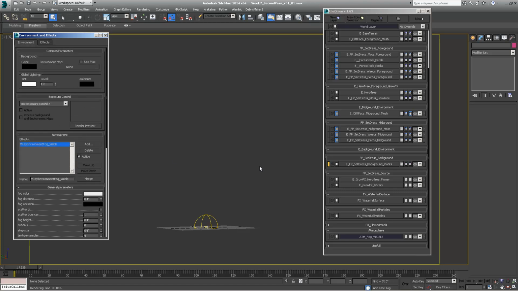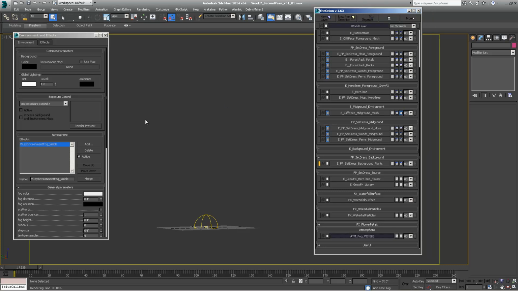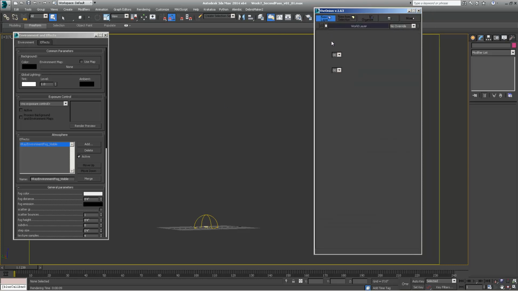So now I've tied one Vray environment fog visible. That guy is tied to ATM fog visible. Now if I turn this layer off, something important happens. This guy becomes unchecked active. If I turn him on, he becomes checked active. Okay, so now I'm going to create a new layer.